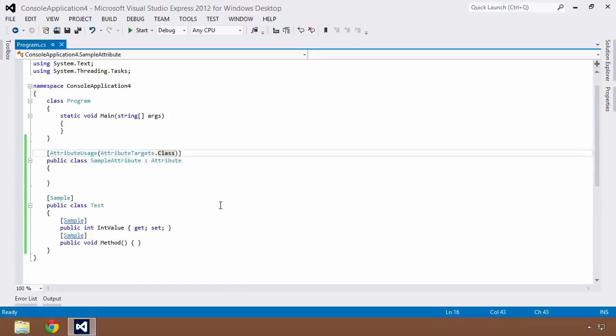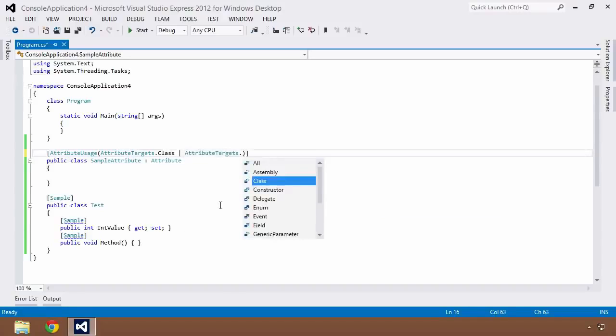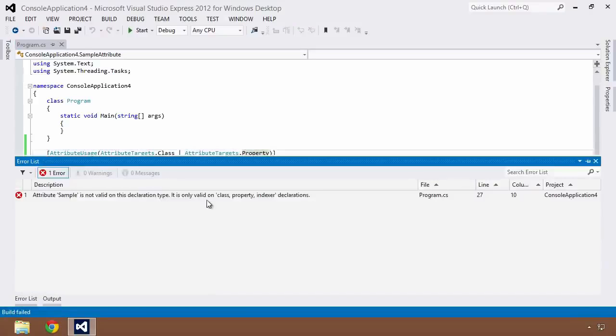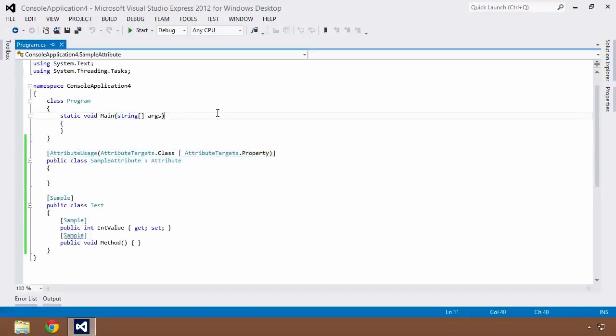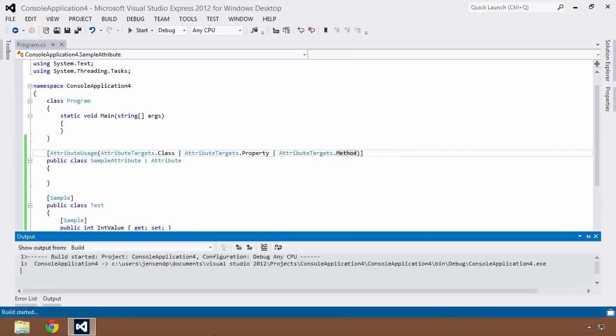And if you've ever done any development in C++, this might seem a little bit more familiar to you. And then all we have to do is give it the pipe operator here and say AttributeTargets.Property. Now if we try to build this, we've gotten rid of one of the errors, but we still have the other one because we are trying to apply an attribute that can only be applied to classes and properties to a method down here. Well, we can fix that once again by doing the same thing. Pipe AttributeTargets.Method. Save and build. Now everything works just fine again.